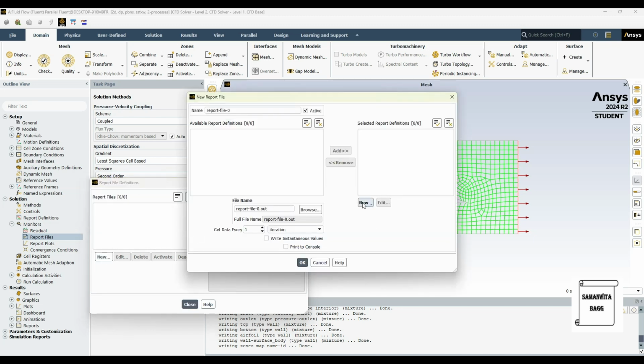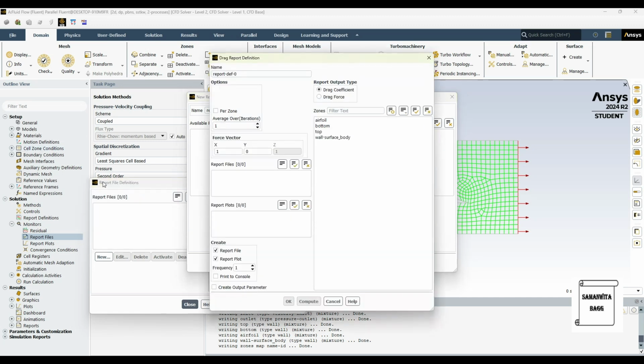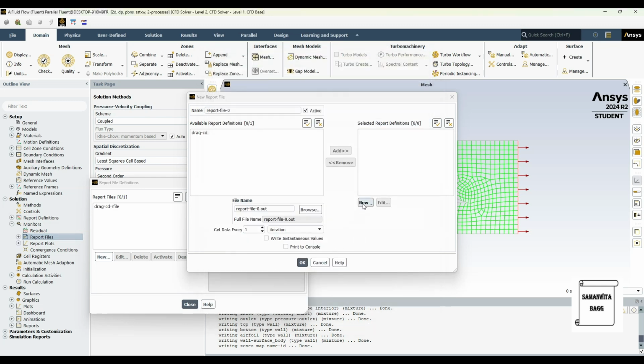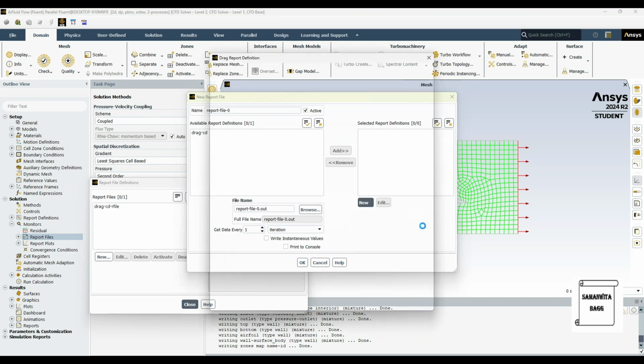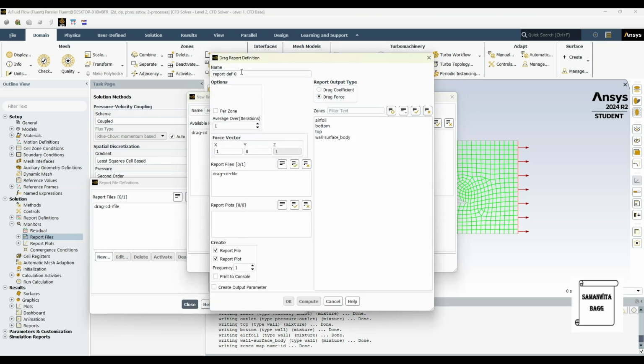So I'll go to new, again select new, force, drag. So you can see here it is selected drag coefficient. I'll choose airfoil. I'll go to name and I'll write here drag space CD. I'll select print to console. OK. Again click on new, force report, drag. This time it is drag force. So here I'll write drag space force. I'll select print to console. Here I'll select the airfoil.